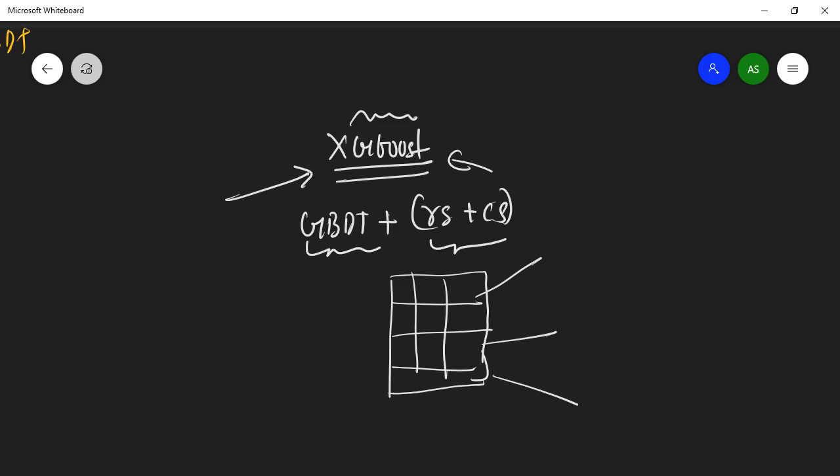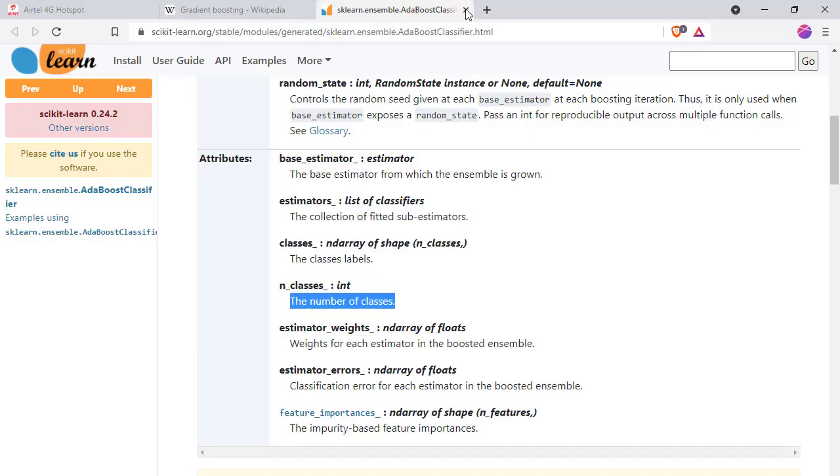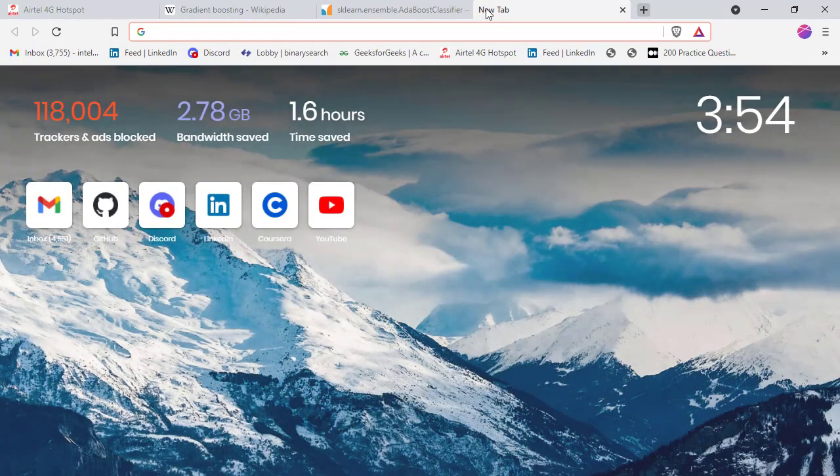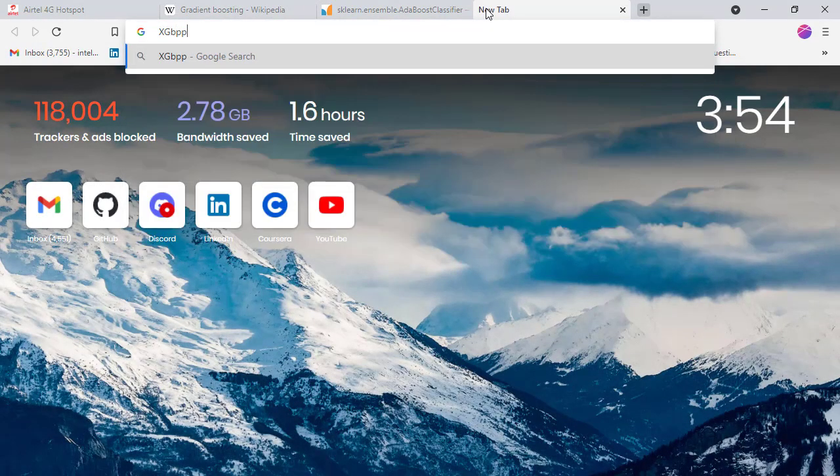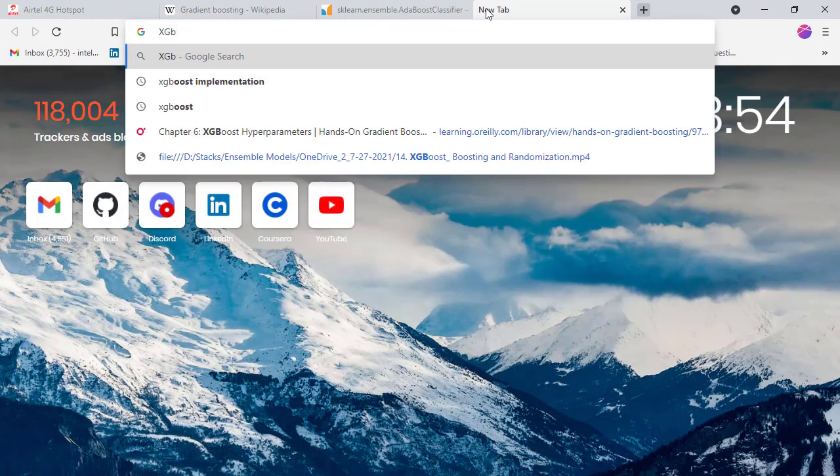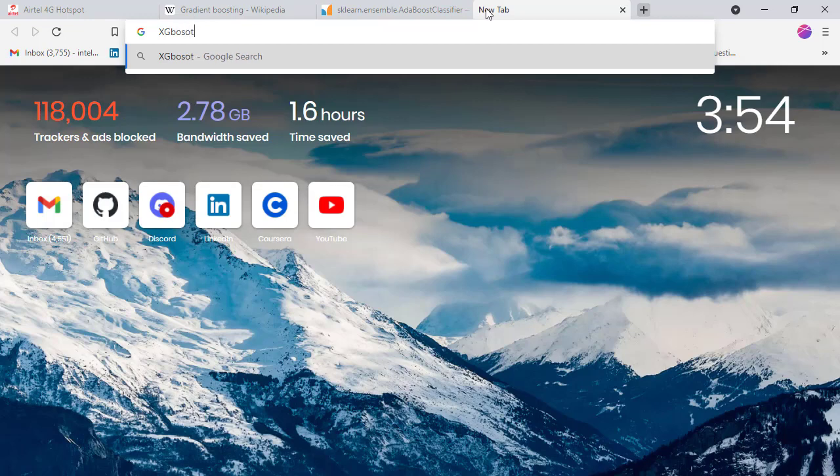So in XGBoost we do gradient boosting decision trees as well as a random forest plus column sampling. Okay, so that's what we do, randomization, and that's XGBoost. Now we will see in detail what the XGBoost implementation actually is, from the official documentation.